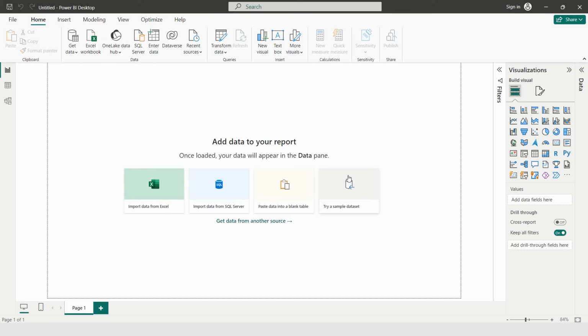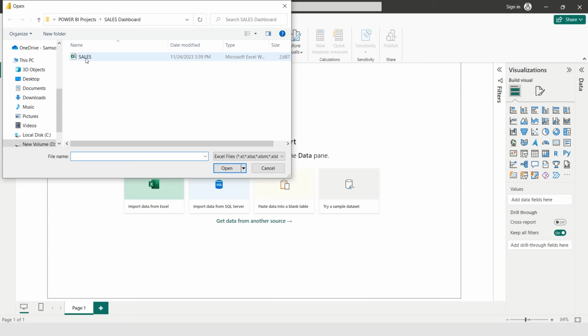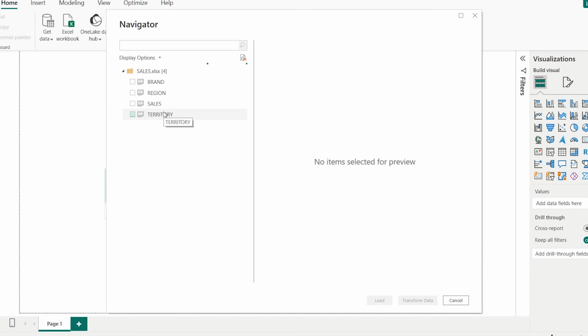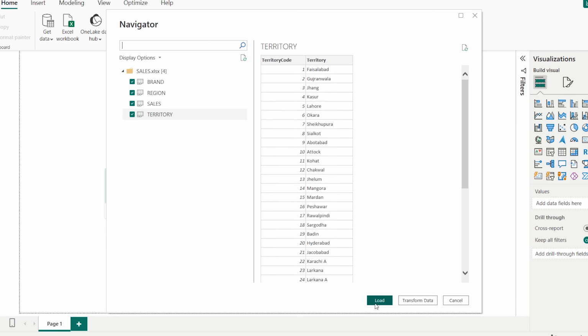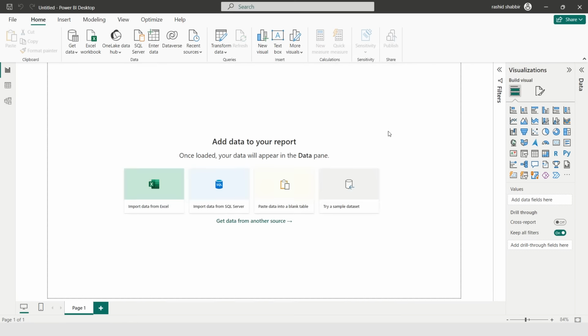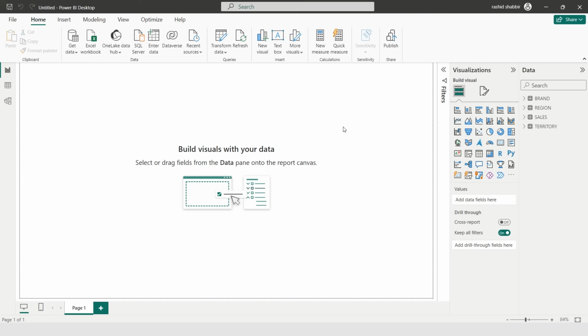First of all, I'm going to load my data here. This is import data from Excel. This is my file, sales, open. Now it is giving me all the tables that are in that file. I'm going to select all of these tables and load them to Power BI. I'm loading directly because I already set all the formatting on that specific Excel file, so I'm not going to the transform data window. I'm just loading directly. This is the first thing you need to do.